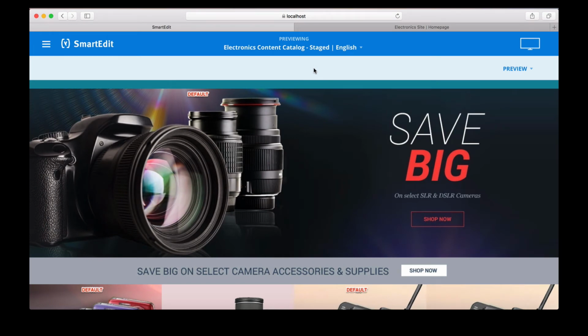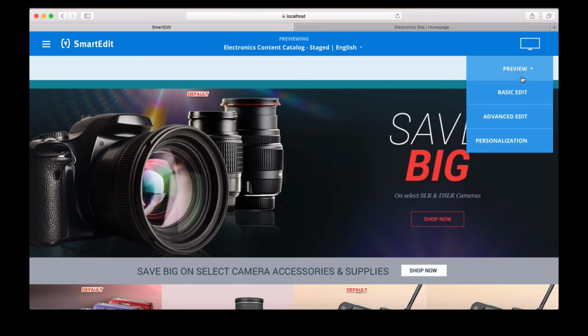As we can see, we've returned to SmartEdit and I've selected the electronics catalog, the staged version. I'm going to be editing in the English language. The first edit I'm going to make is going to be to the product carousel. To edit, I'm going to change my mode to Basic Edit.